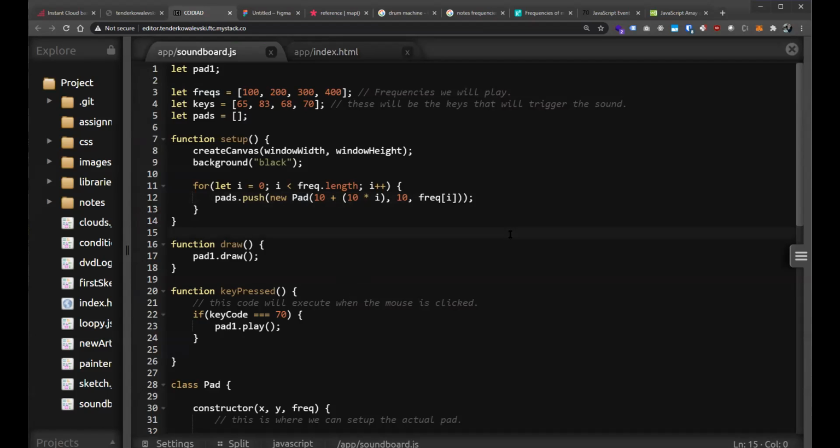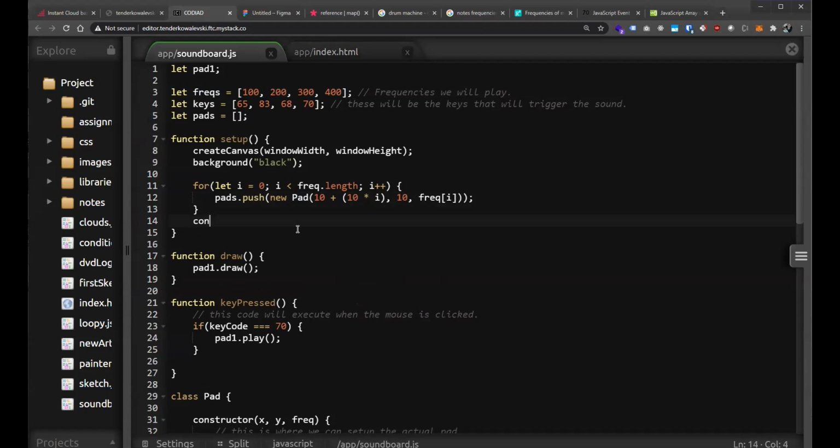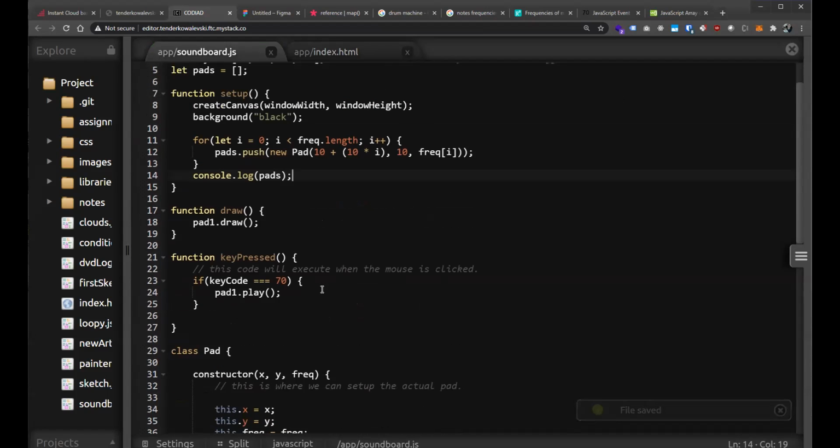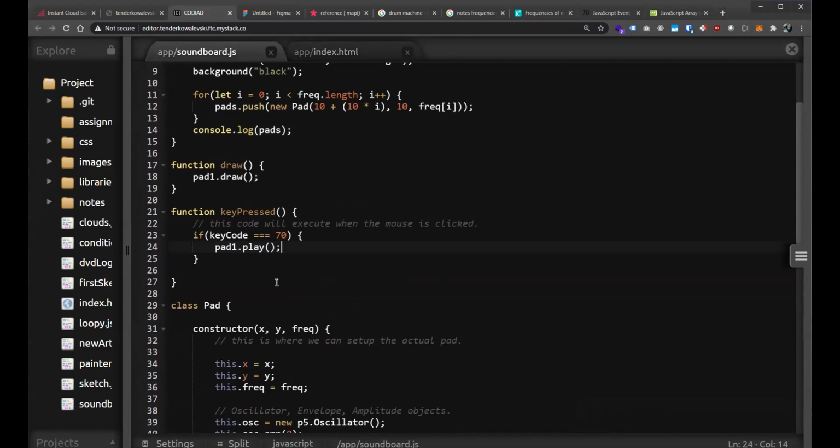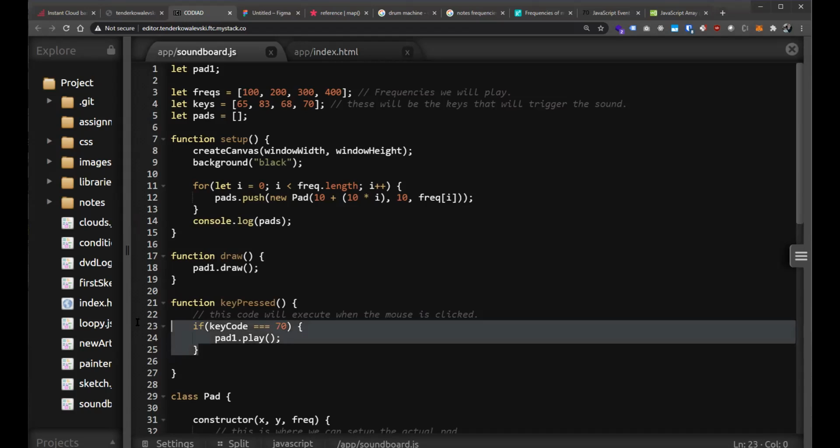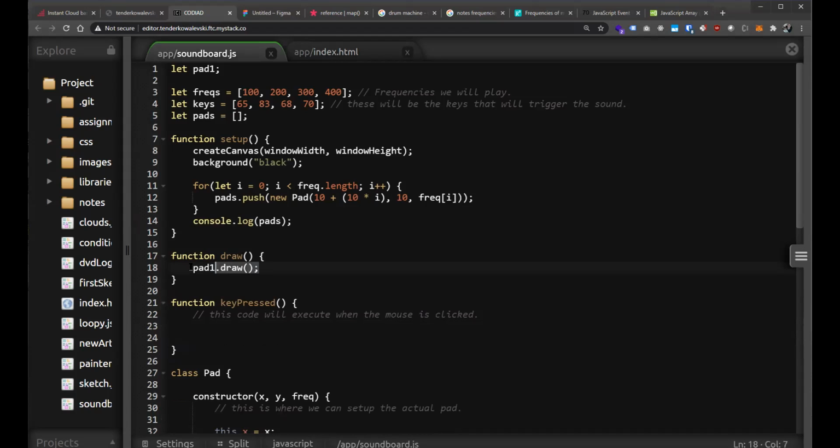Like a lot of places in this video, you probably want to pause it just to take a look at the code to see where we're at and get it into your environments. But this is definitely some code to study right here. This should create all of these pads. So after this executes, if I say console.log pads, we should see an array of pads. Before I do that, though, we do want to take out any reference to pad1. So let's take out this key code logic here, and let's take out this pad1.draw, because we're going to rewrite that.